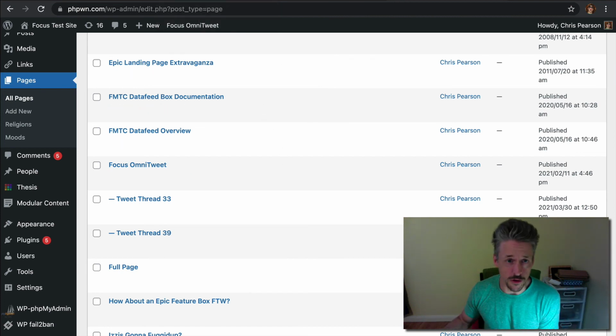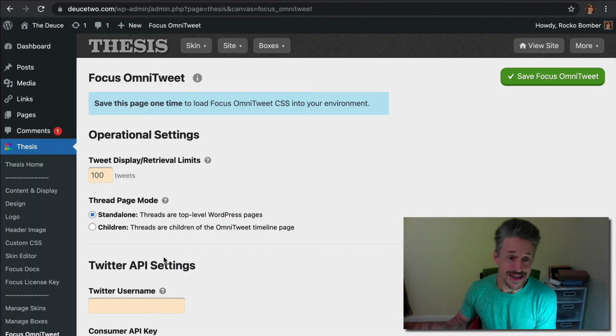So I wanted to throw that out there so you understood the difference between standalone thread page mode and children thread page mode. Again, standalone is the default. It's what I recommend. So I would just stick with that and click save here, and you'll be good to go. But again, if you want to switch that to the child mode, no problem. You can do that too.